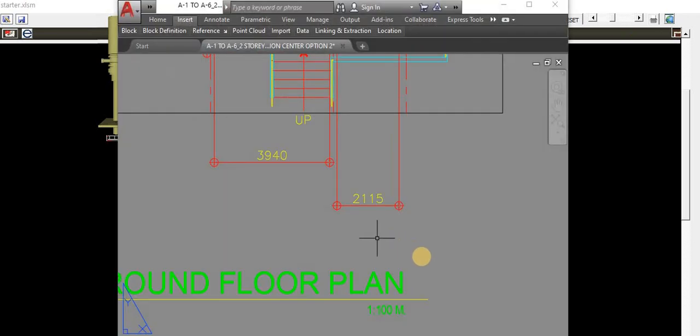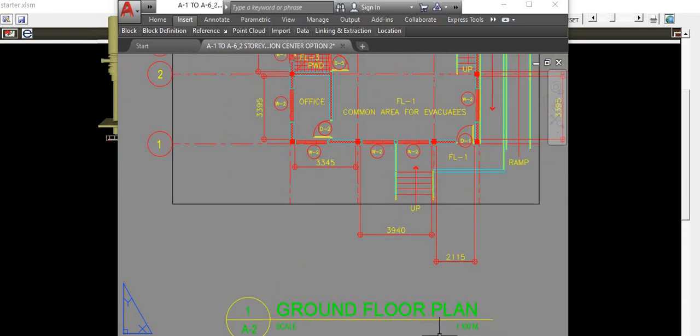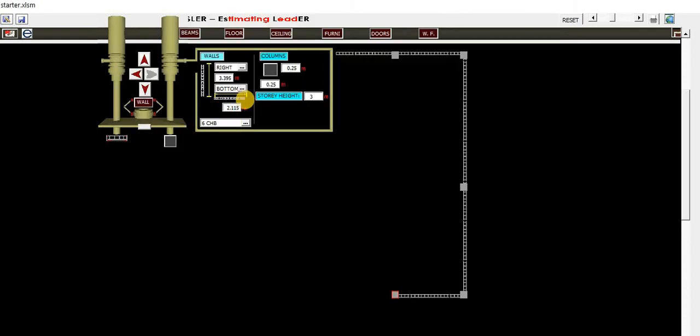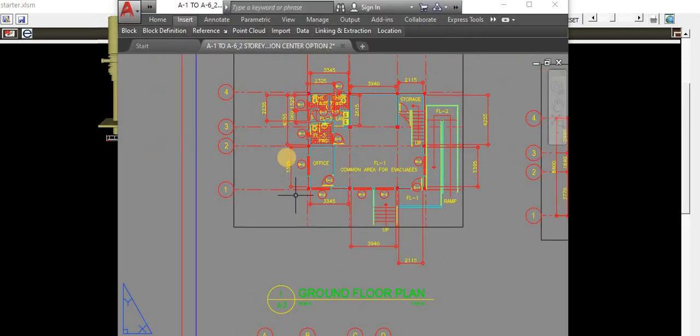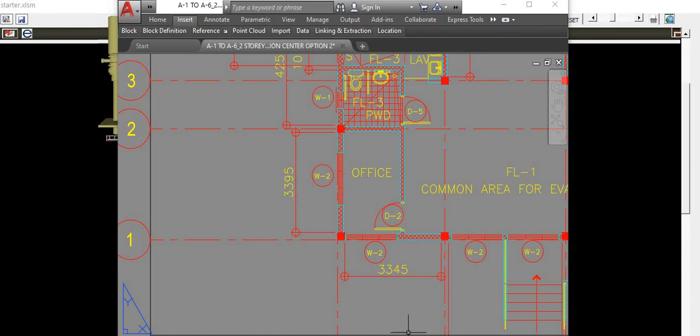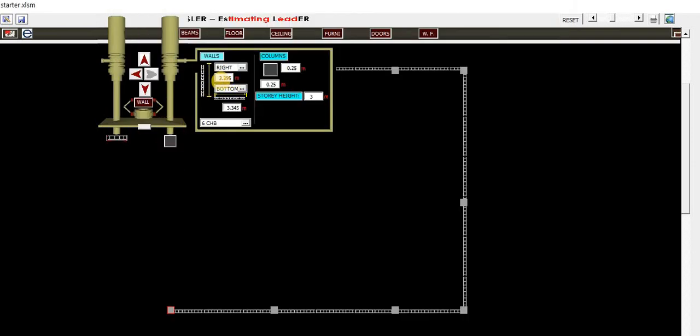And then 394. 3345. Taas. Okay, taas. 3395. Okay, 3395. Yan, right. Dito tayo sa left.